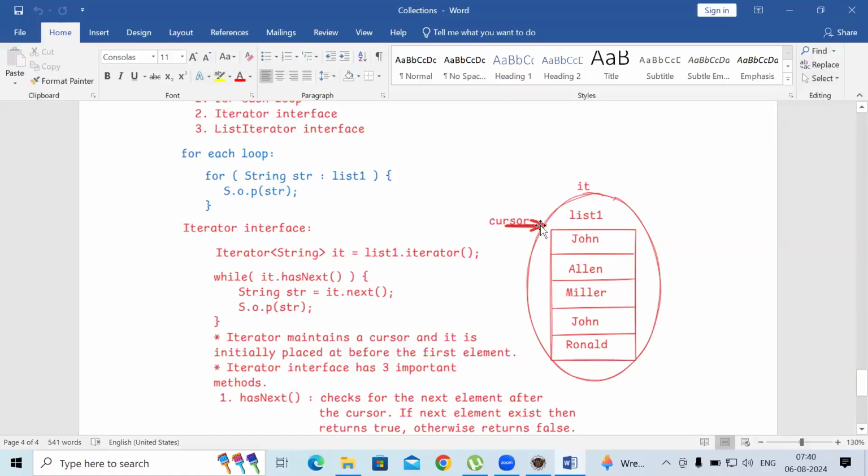And you cannot move the cursor directly in the backward direction. If you want to move the cursor in the backward direction, first of all, the cursor must be moved in the forward direction. Then only you can move the cursor in the backward direction. So let's understand this point, guys. We are going to look at list iterator. You have methods like hasNext, and likewise we have methods like hasPrevious and previous.